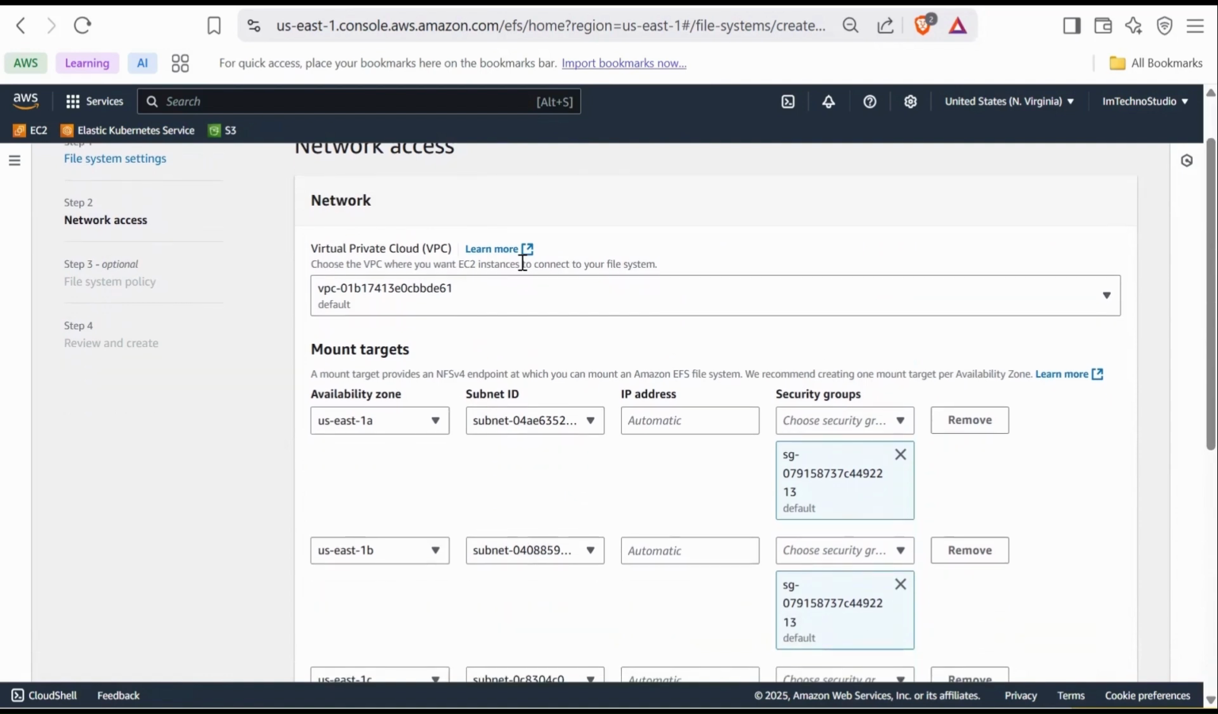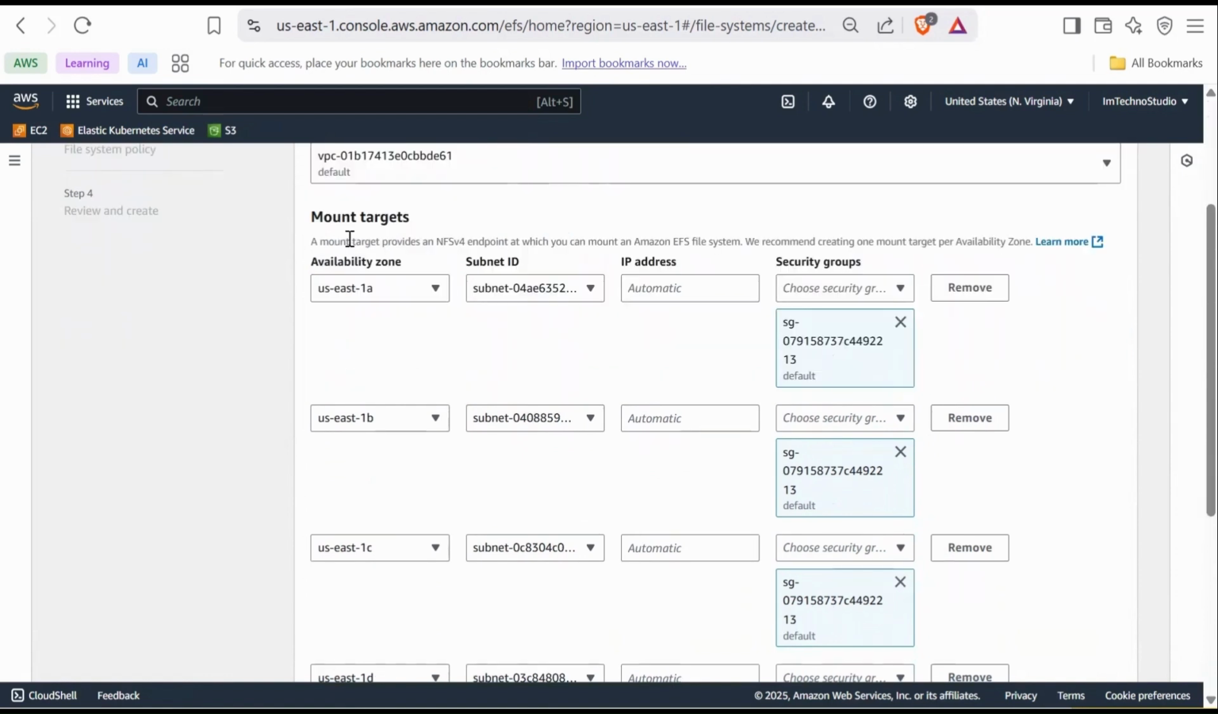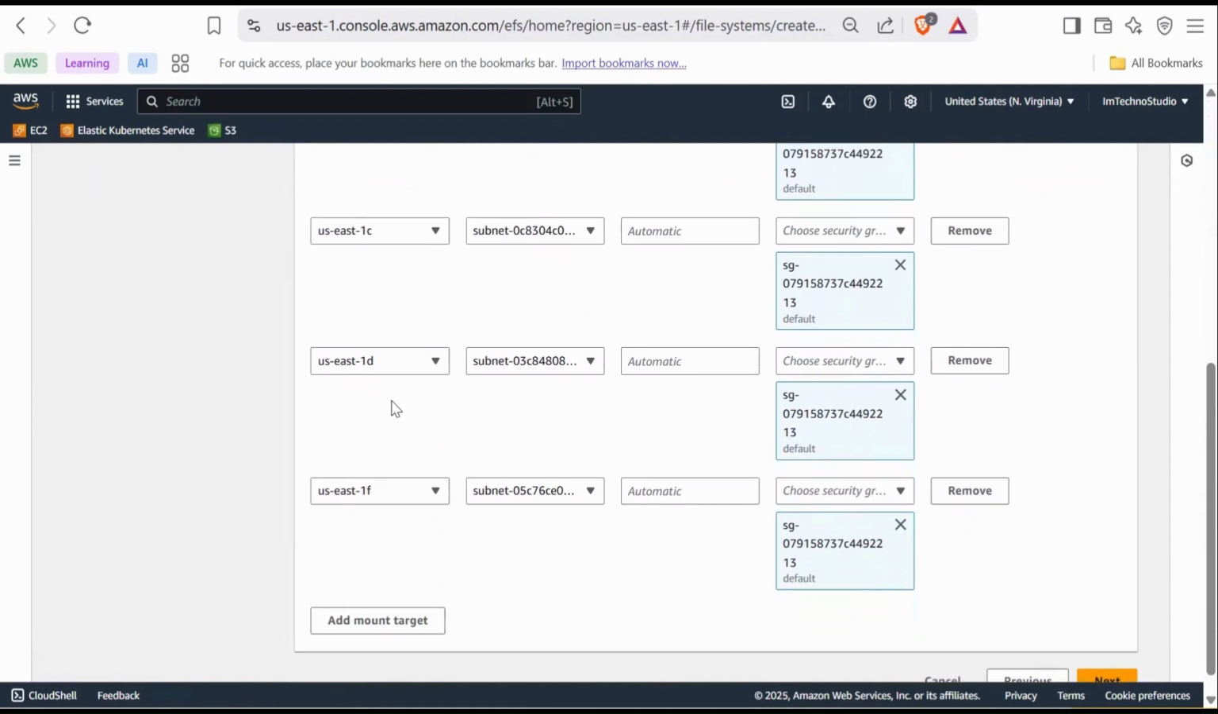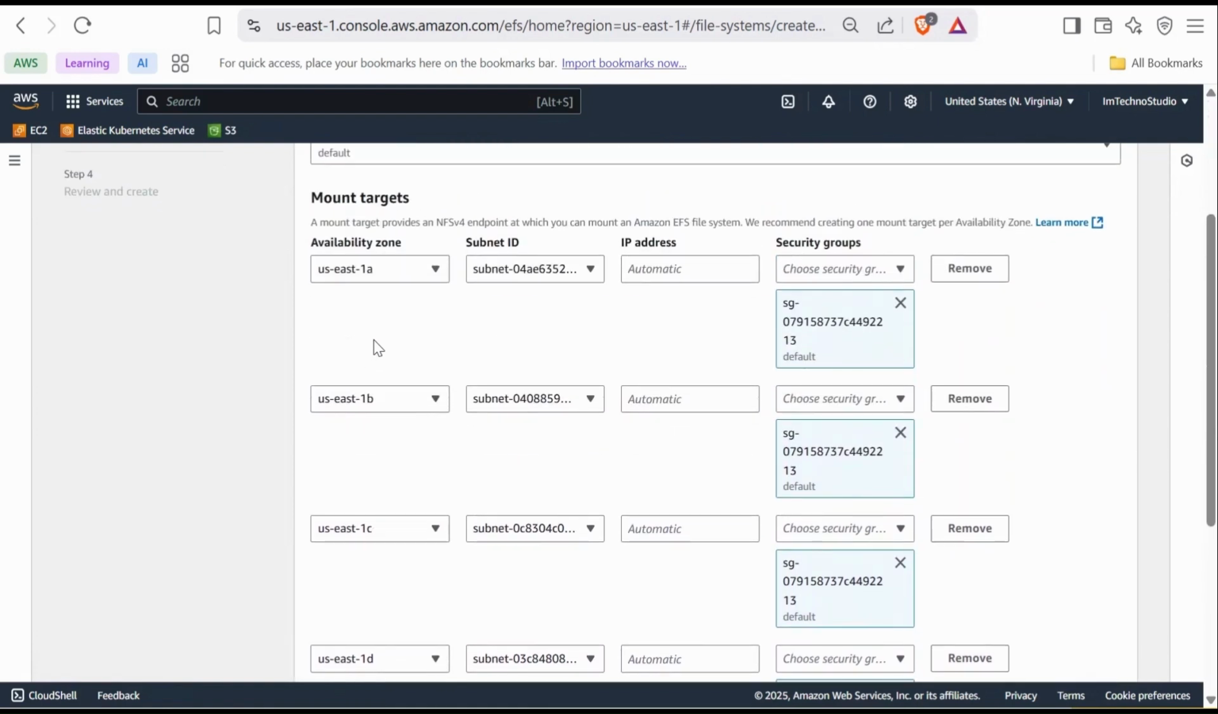Now, under Network, this drop-down lets you choose the VPC in which your Elastic File System will be available. Only EC2 instances within this VPC can mount the EFS. Select the only option available. Mount targets are the entry points that allow your EC2 instances to access the EFS. Think of them as network gateways within different availability zones. AWS recommends creating one mount target per availability zone to ensure your EC2 instances, regardless of the zone, can access the file system with low latency and high availability.